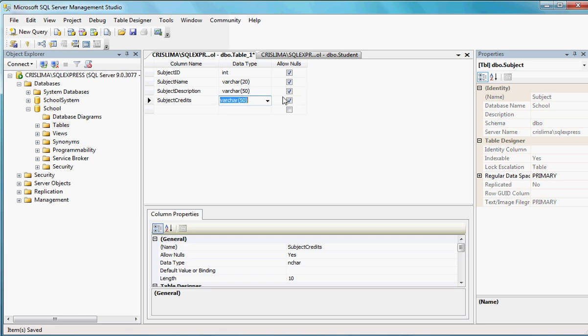Varchar. Oh, no, I don't want a varchar. I probably want a float or int. Let's say float, because I don't know, we can have like 1.5 credit. Okay, subject credits. And as I said before, we can actually have many, many more things in here. Since we're doing just a basic project, let's just keep it the way it is.